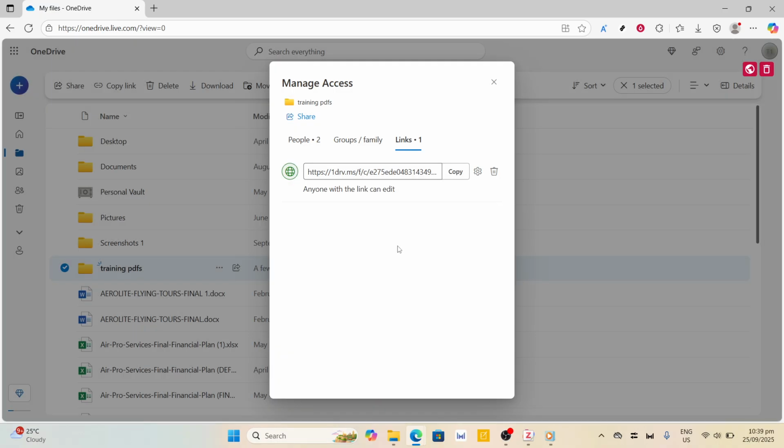Don't worry, this action won't affect your file or folder itself. It simply revokes the access permission. And just like that, you've successfully stopped sharing your OneDrive file or folder with others. It's quite a straightforward process, but crucial for maintaining the privacy and security of your data.